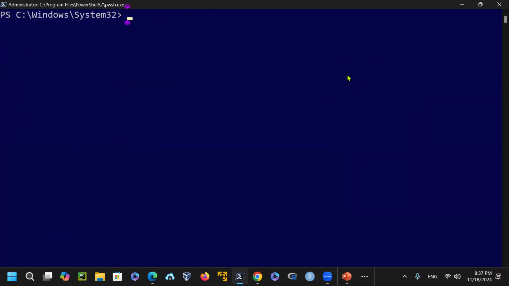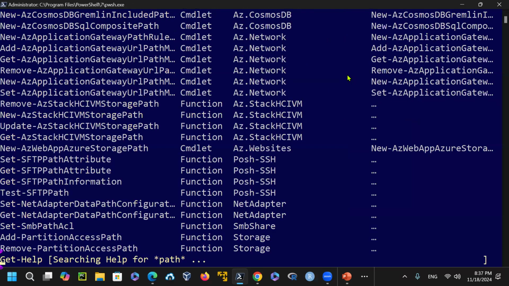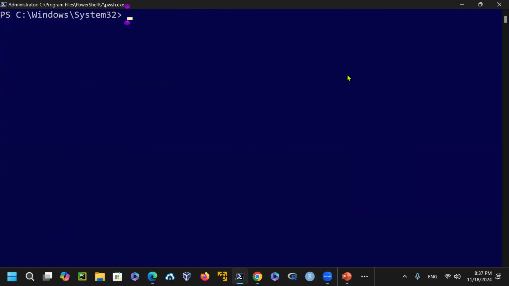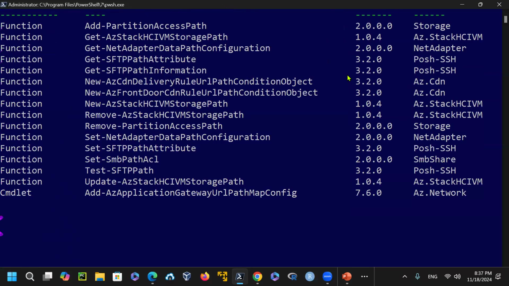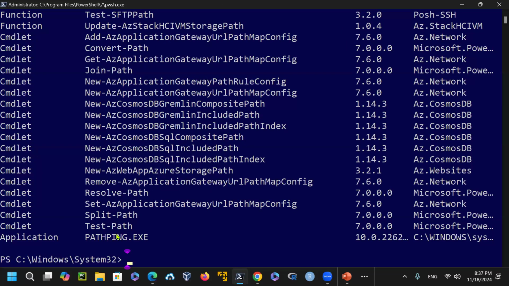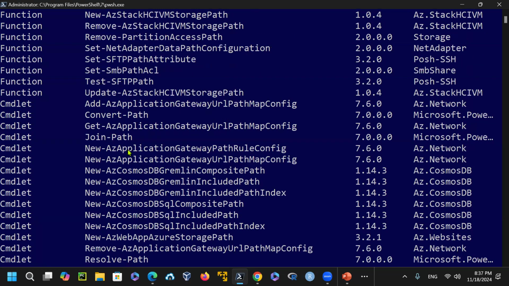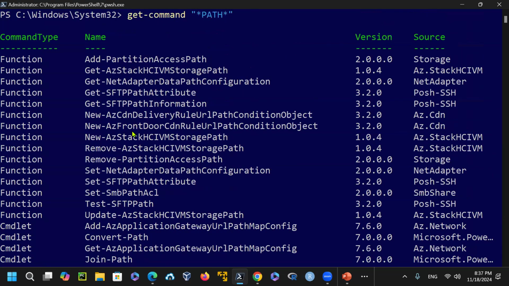No. So Get-Help, and then we could just say path. Search for anything with a dash there. There's a lot there. And let's say Get-Command *path*. So this Get-Command is very useful. It is going to show, for example, Set-Path and Resolve-Path, and all of them are there.